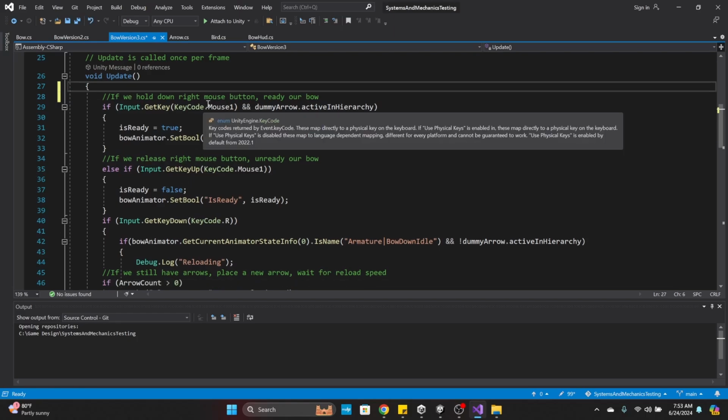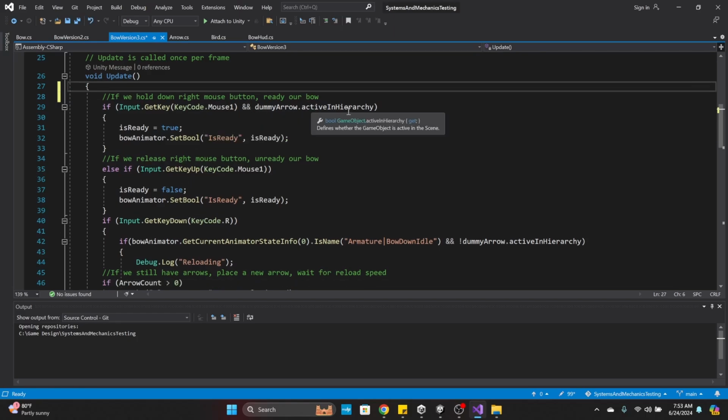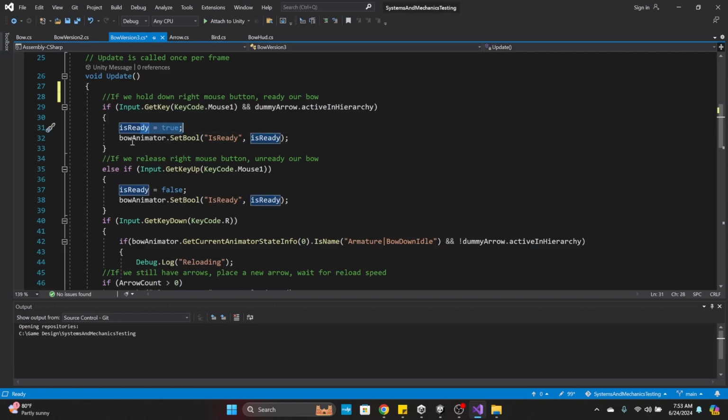If we get key down mouse 1 and dummy arrow is active in hierarchy, which it's showing, then is ready is true, and we're setting the bool is ready. If we release the right mouse button, we unready our bow. Is ready is false, and then we tell the animator the same thing.